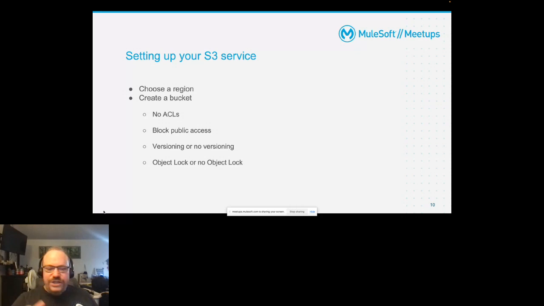And you can pick versioning or no versioning. Either way, this demo I'm going to do is going to work. So you can make one either way and play with versioning if you like to. Same thing with locking. You can enable or disable these features on your bucket, and versioning and locking are not going to affect my demo. So if you wanted to follow along and do it yourself, you can choose what you want for those features.